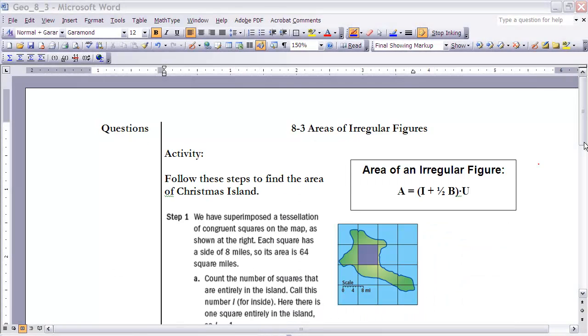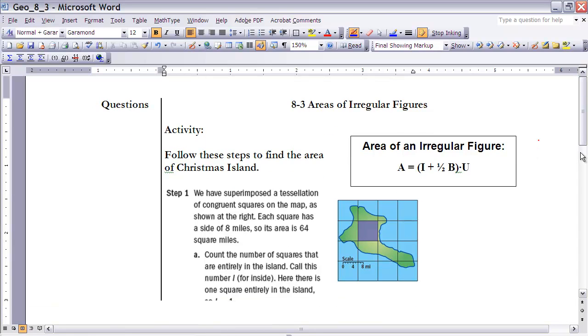Alright, these are the notes for section 8.3. If you haven't done so already, take a quick read of the section first before going on. Pretty much this section is about going through the activity as it pertains to finding the area of an irregular figure. So we're going to just walk through this activity together here.